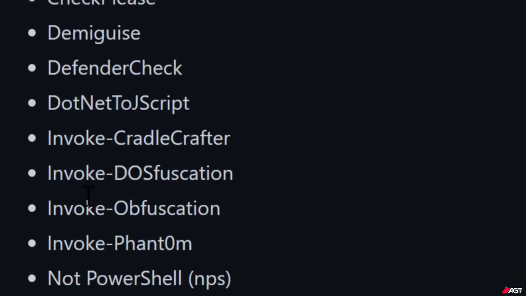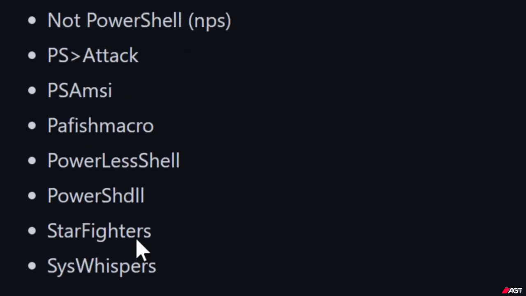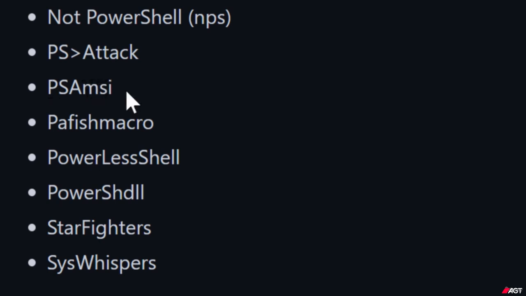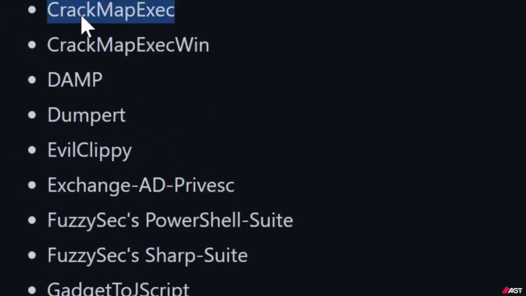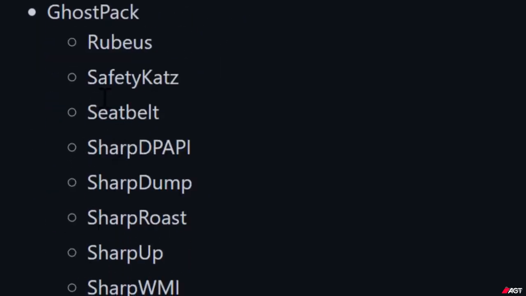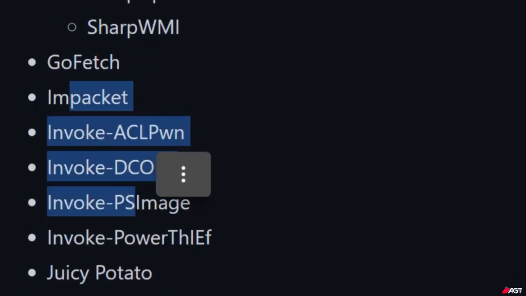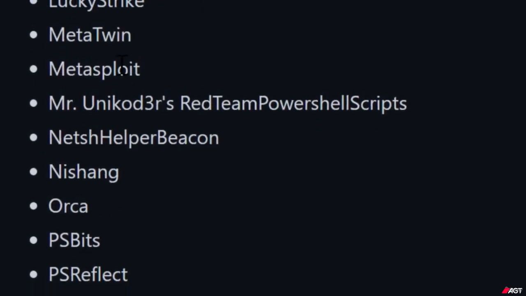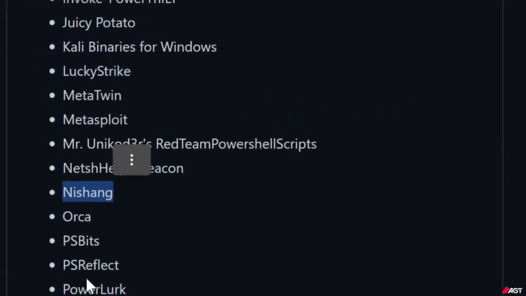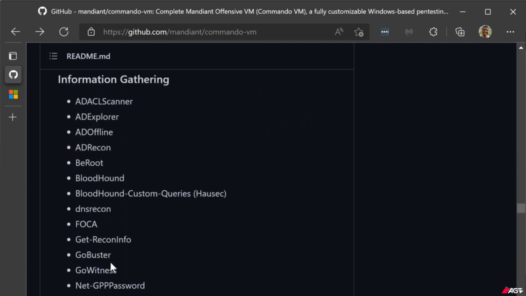We've got evasion tools, Invoke-Obfuscation, Invoke-CradleCrafter. This is great for PowerShell download cradles. Anti-malware scanning engine PS. This is a way of bypassing that. PowerLessShell. I mean, there's so many different tools here. CrackMapExec. You guys are already familiar with that. We've got Evil Clippy. I mean, this just goes on and on. We've got parts of the GhostPack, Impacket, Juicy Potato for privilege escalation. We got some Kali binaries like netcat and all those binaries. Nishang, you guys are familiar with that already. I mean, there's just a ton of tools and it just keeps going, guys.